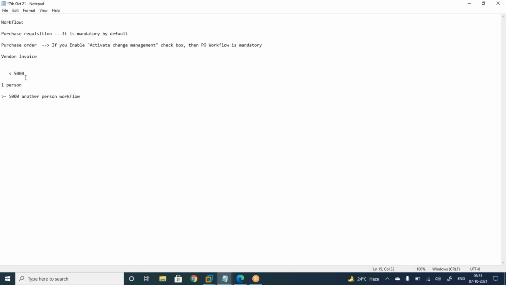Only this condition. Less than 5,000, one person; more than 5,000, one person. So first you try to map this condition and verify. If you want to verify these things, we need to have multiple users also. Multiple user credentials are required, because one user will be created, another user will be approved. That is the reason a full-length environment, if an environment exists, makes it easy to map all those things. So try to map like this.